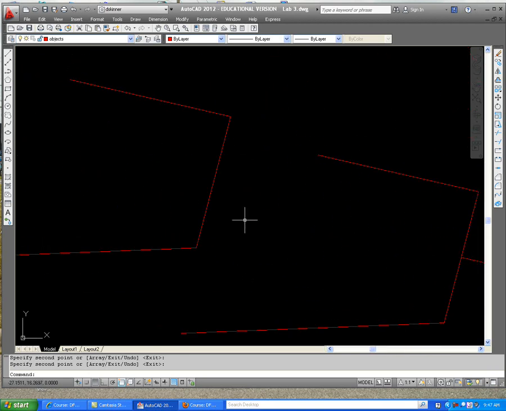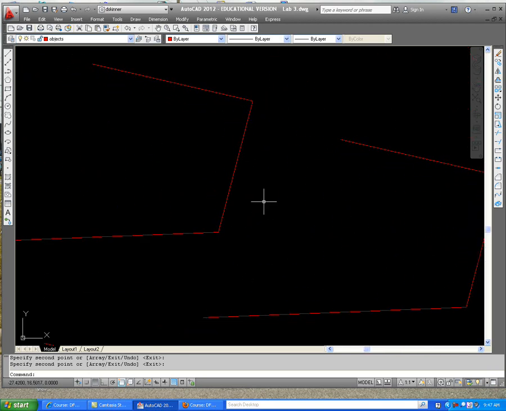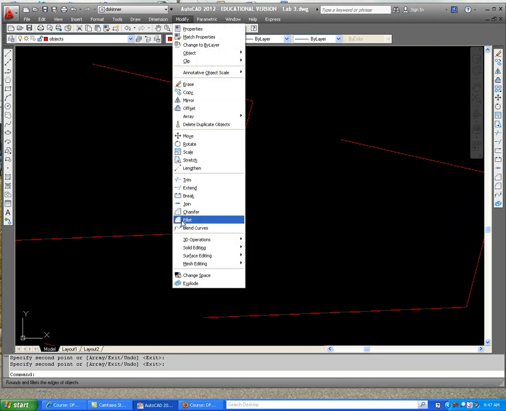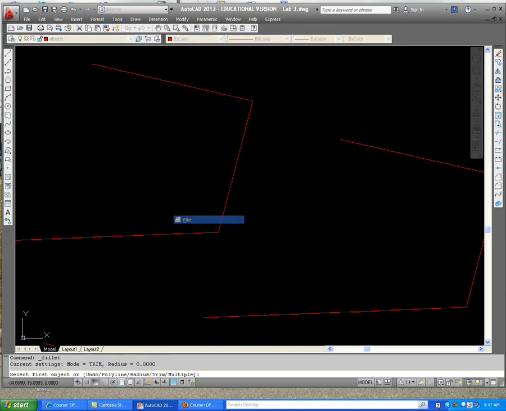Fillet is one you're going to have to use on Lab 3, I believe. It's under Modify. You can see Fillet, and it looks like a round corner. You can also see that command over on the right hand side. So I'm going to choose that, and you can see it says Select First Object Or. It gives me some options here, and just above it in the gray area, it tells me the current settings.